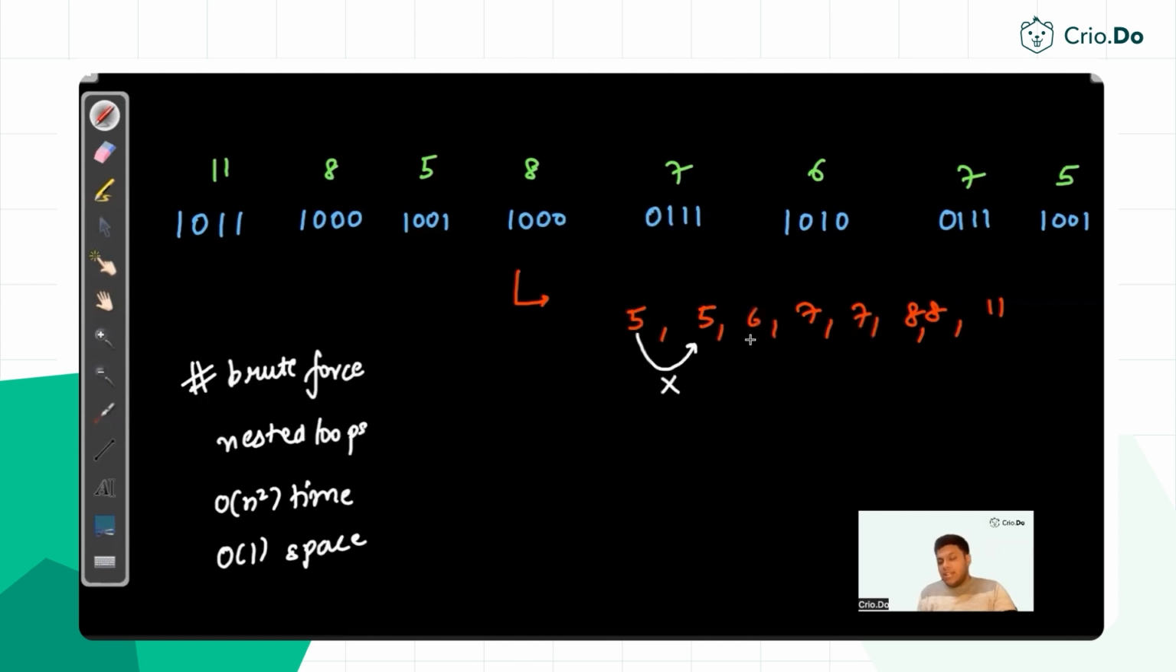Yes. So it is not the answer. 6, is it occurring again? No. So it is the answer. 7, is it occurring again? Yes, so it is not the answer. 8, is it occurring again? Yes, it is not the answer. 11, is it occurring again? There is no occurrence after 11, so it is the answer. So we have found both the answers.